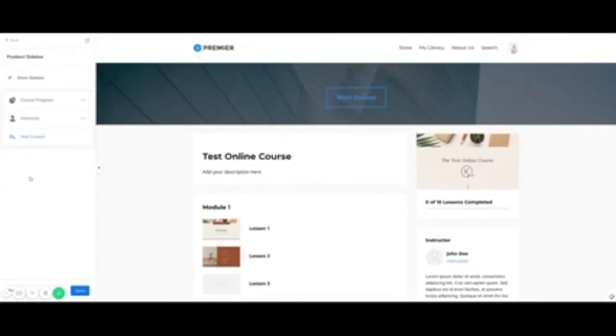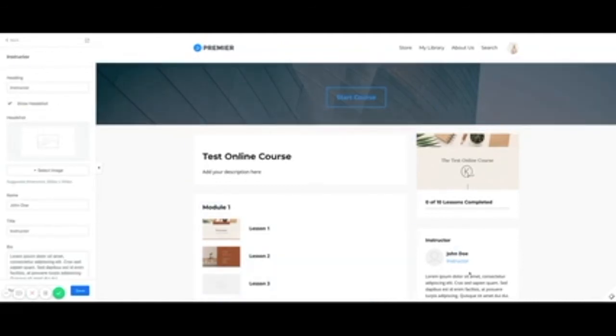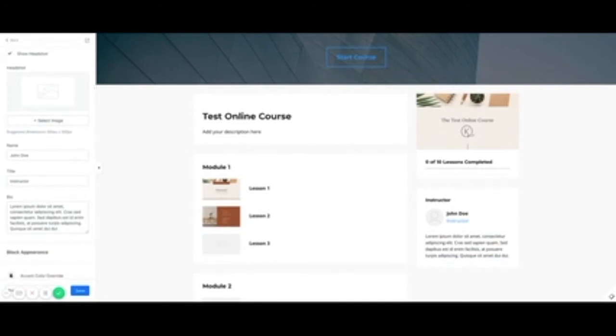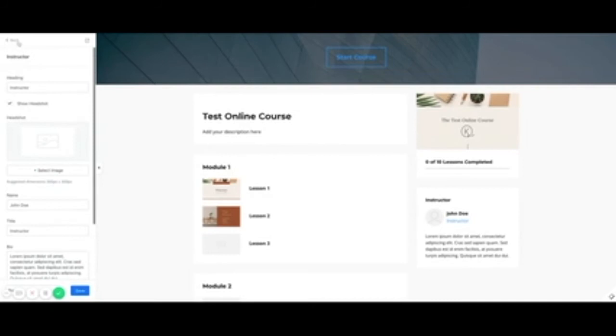Product sidebar, so you can have things like the course progress in here, which is always nice, so they can see how much they've completed. Your instructor section, you're definitely going to want to customize if you want to include that here. It's nice to have a headshot and your brief bio in here as well.